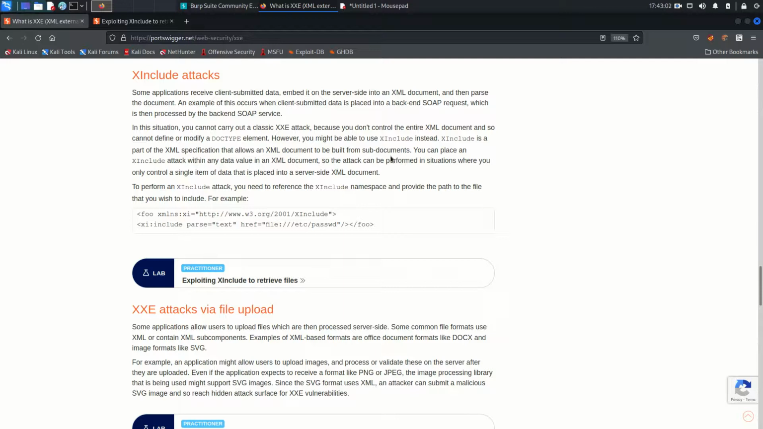So you can place an XInclude attack within any data value in an XML document. The attack can be performed in situations where you only control a single item of data that is placed into a server-side XML document. To perform an XInclude attack, you need to refer to the XInclude namespace and provide the path of the file that you wish to include. For example, the attacker can pass something like this. Here it's XInclude, then it's using parse equal to text. This is the parameter, I will explain that. And there is a link to a system file, which is the etc passwd file.